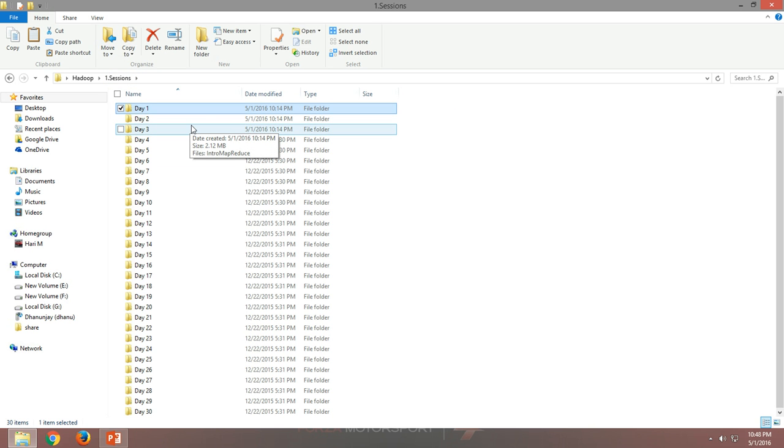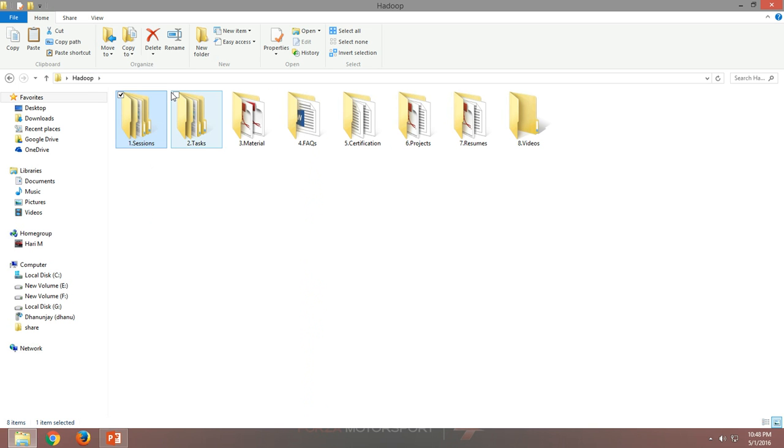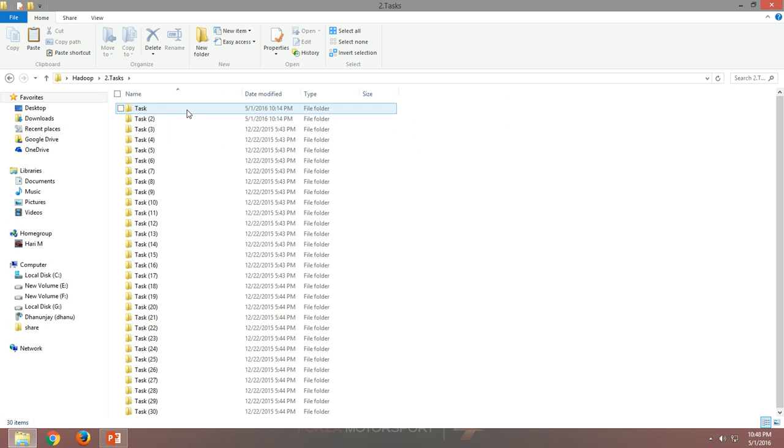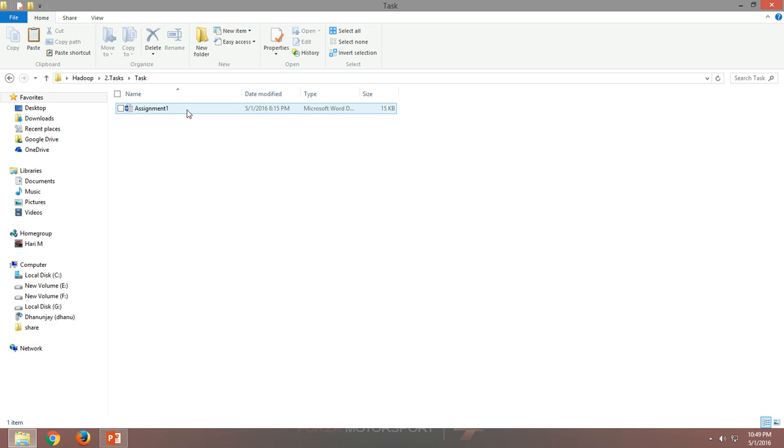So what do these folders consist of? Every day I will explain some PowerPoint presentations, or I will explain some of the programs, or I might show some of the materials. Everything, whatever I show you or teach you in the daily sessions, will be present in these folders, like PowerPoint presentations or programs or whatever material I explain in that class. So this is how the sessions will be. And tasks. After every day's class, I will give you some assignment which you need to finish by the next class. If you have any doubts or questions regarding that assignment, we can discuss the same in the next class.